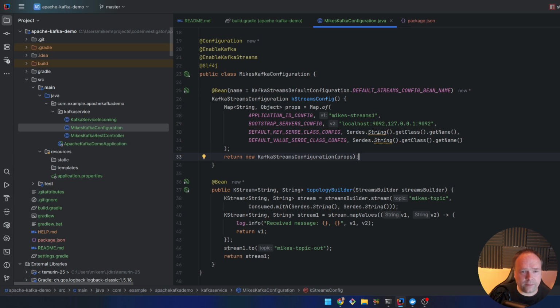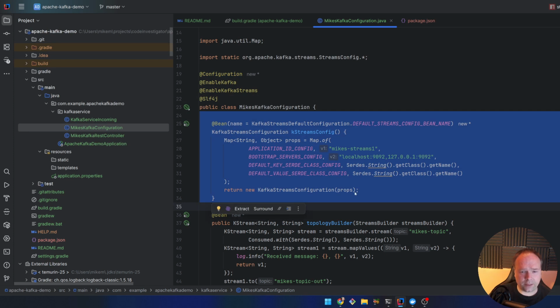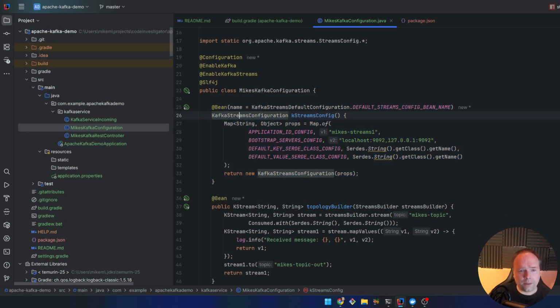And what we are creating right here is our Mike's Kafka configuration. We need to enable Kafka Streams, we need to enable Kafka, and we need to set this as configuration right here so we can create our beans further down. We are creating one Kafka stream configuration. What this means is that whenever we're using the Streams builder, and the Streams builder is something important to know about, because this is where you would set up your topology, the program that needs to handle your data that comes from the topic. So this is where you will define your topology.